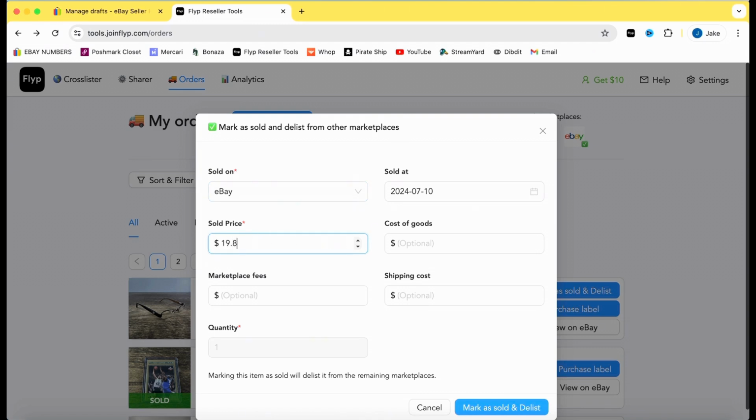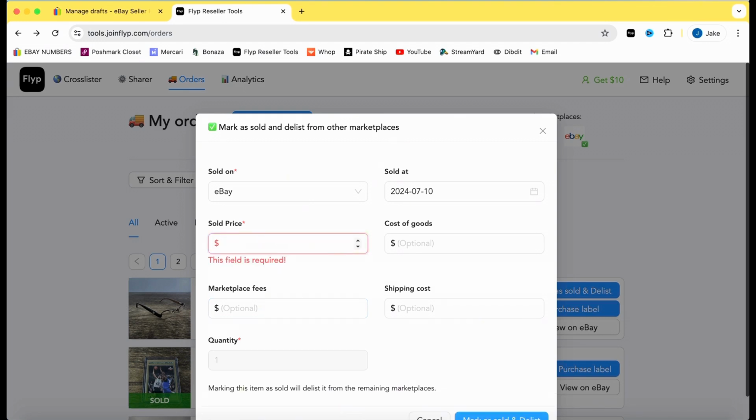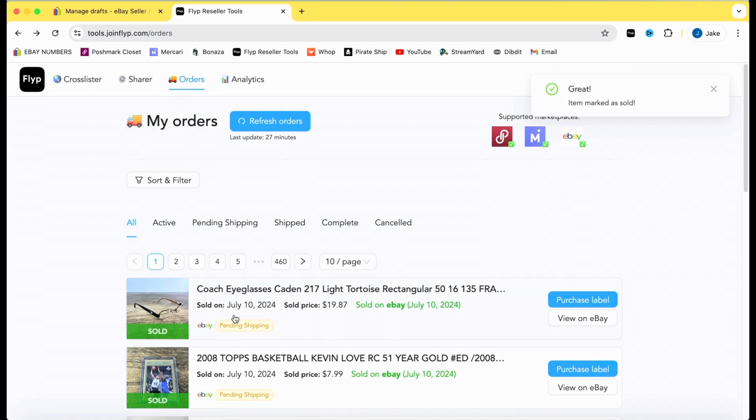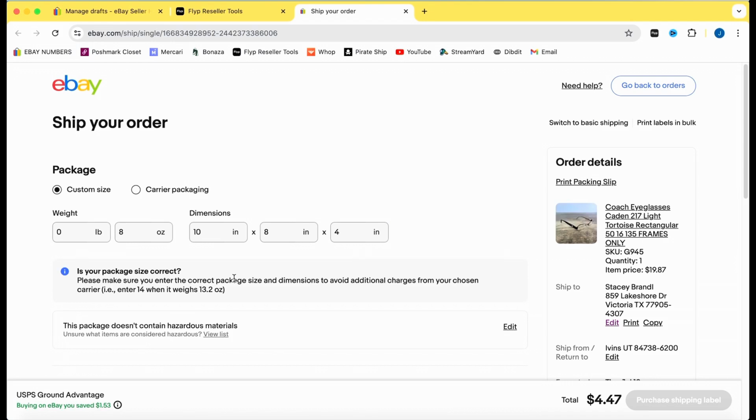Now, I personally have a full-time CPA team doing all of my taxes and stuff for me, and we have our own programs. So I just put $1 here on everything for efficiency and speed, but you can actually track all of your cost of goods and everything within this app, which comes in handy for tax time. Now that has been delisted on all of the platforms that it is listed on. I don't have to manually go over to Poshmark or Mercari and delist it. And then I can also ship it from here.